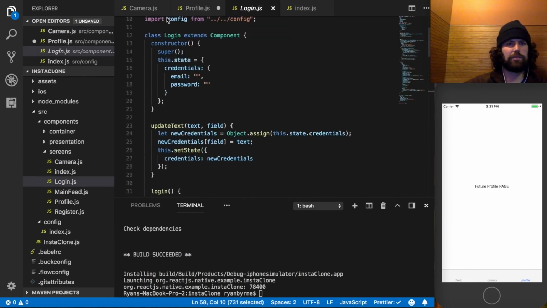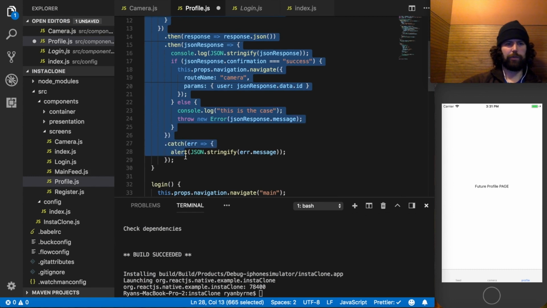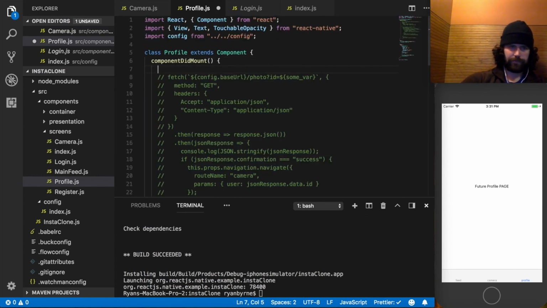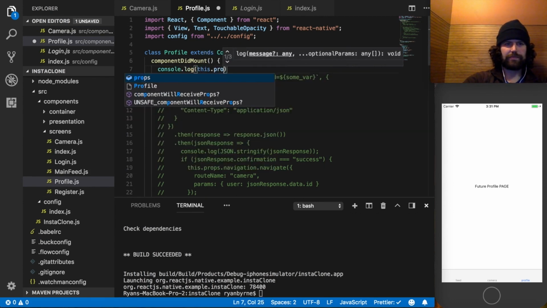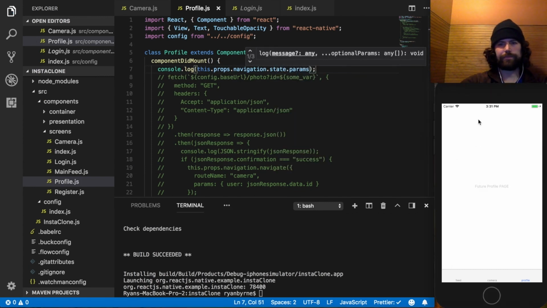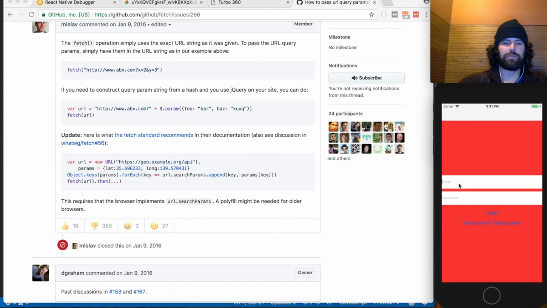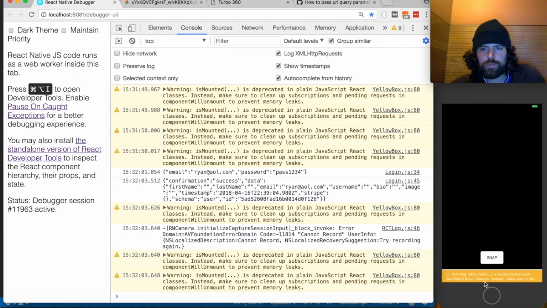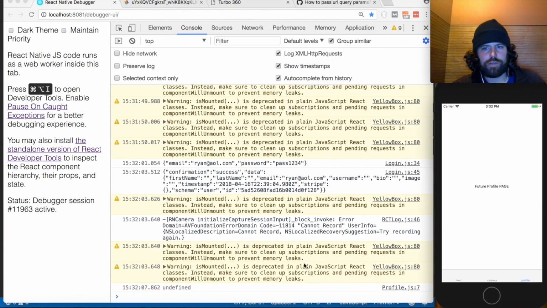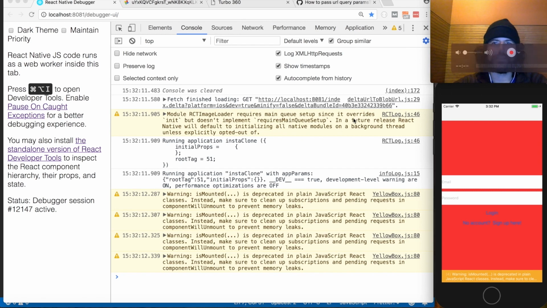Okay, so let's just comment this out on our camera. Sorry, on our profile. And let's just see what params we get when we mount. I don't think they persist after one navigation is my point, but let's find out. See, this is undefined, as opposed to before on the camera when we had access to it.